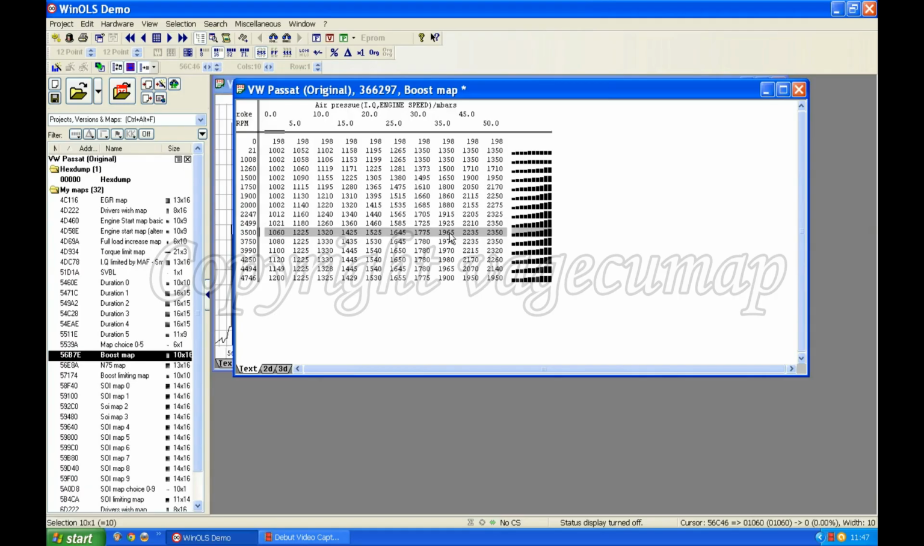And at the same time, the revs will be rising, and as the revs are rising, then I will get more boost. So they're all tied into each other. I'm getting more boost, and the boost is rising and rising and rising. But if we look here, we hit 2,350 millibars, and we've stopped. We're not going any higher.